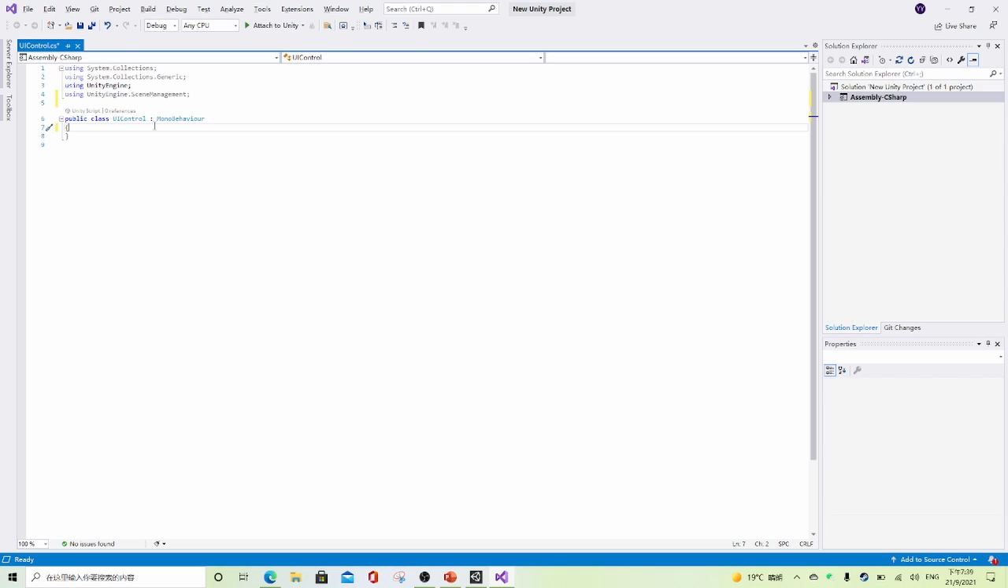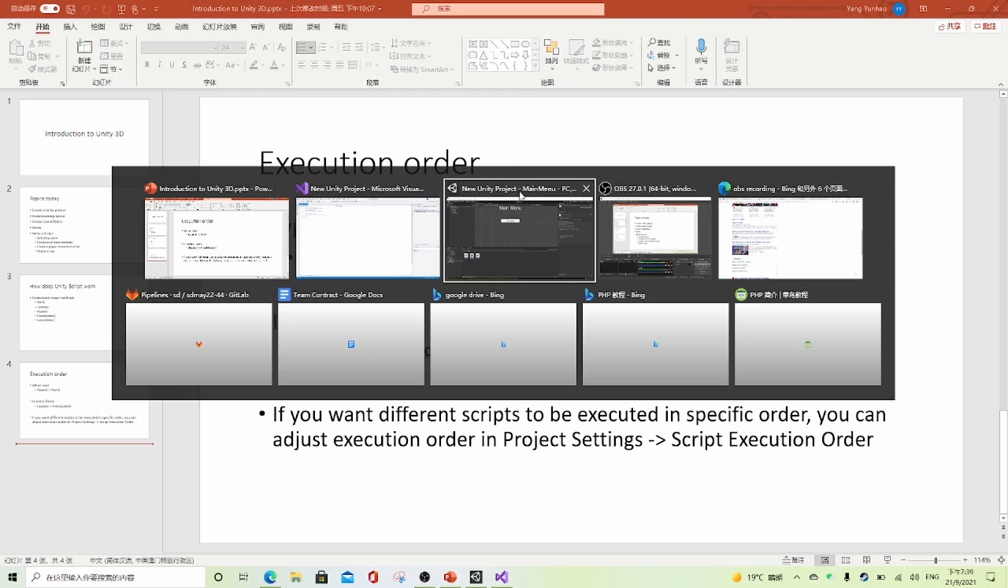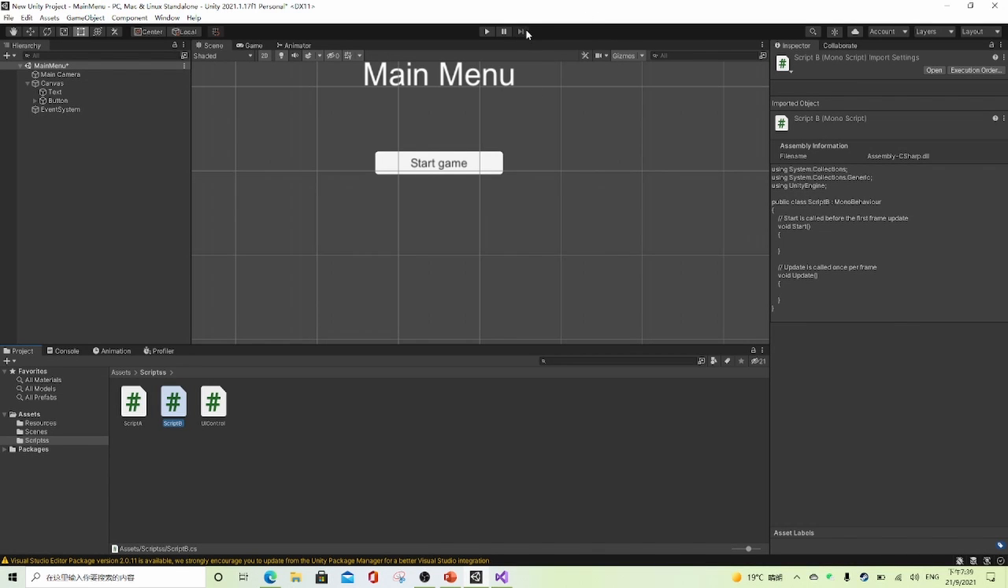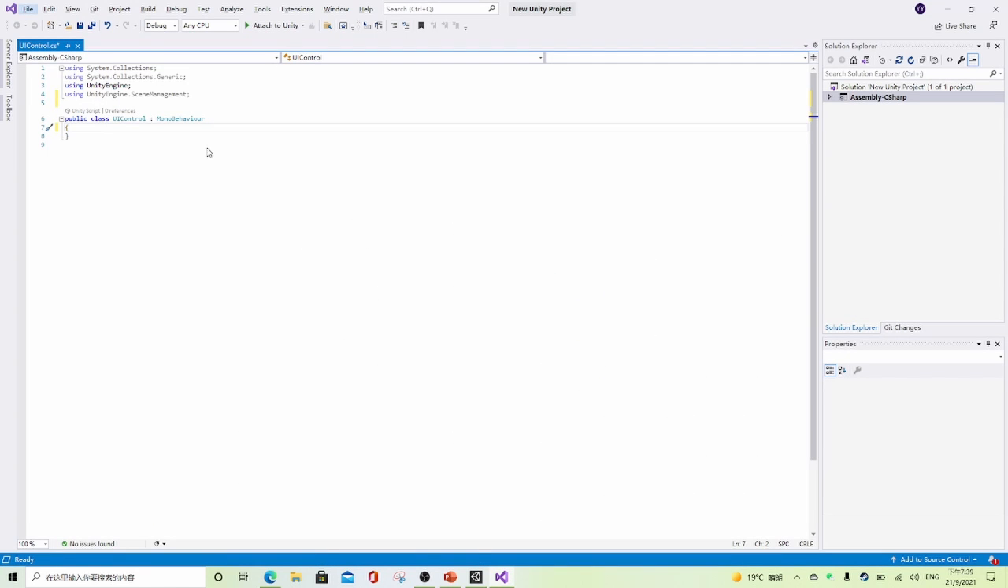Oh, I've got to discuss something. Let me finish this, and then I will tell you what this button does. So let's first create a new public function called LoadScene, and it will take an integer.